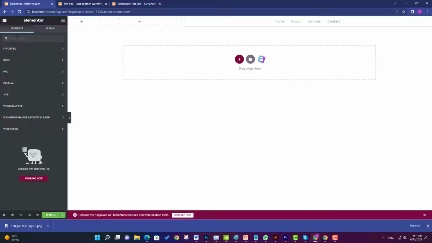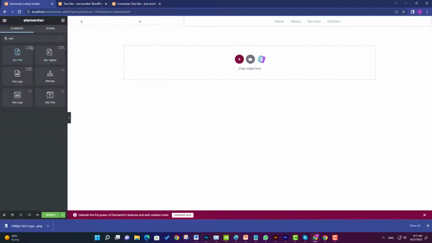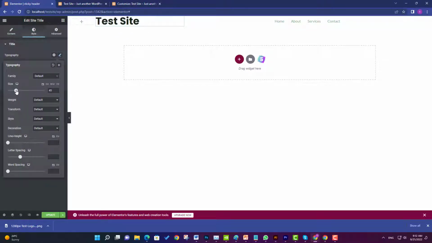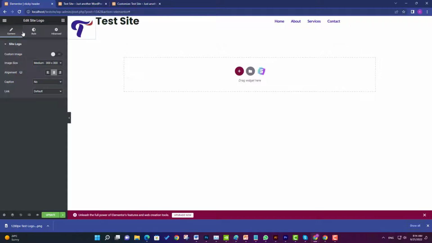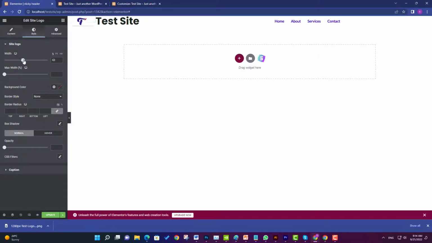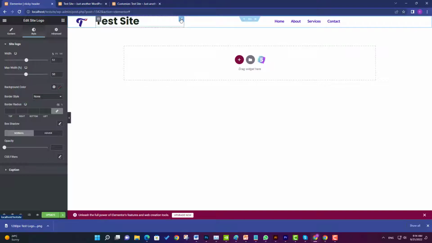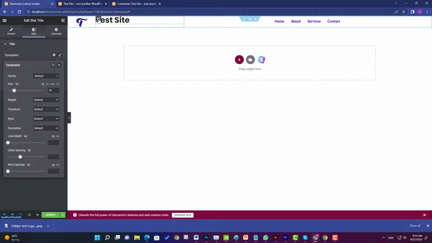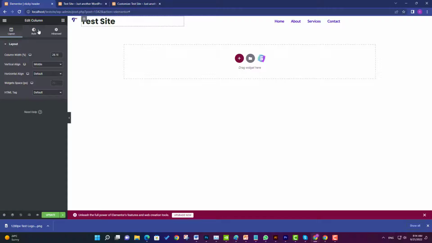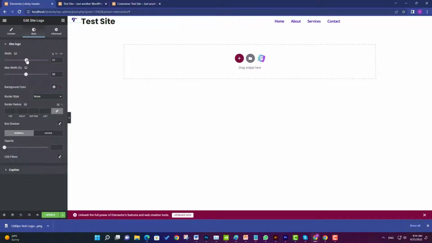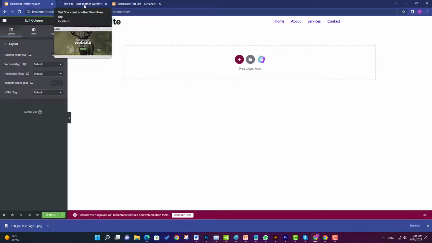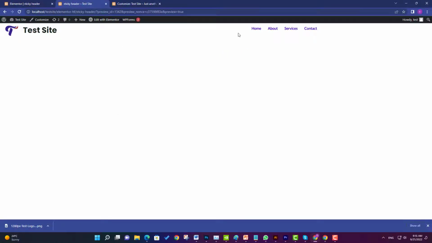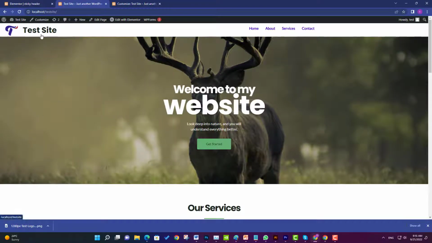Let's add site title. Search for site title. Drag and drop. And the site logo as well. Adjust the logo and title to your desired width. Let's check how it looks. Okay, the header is created.